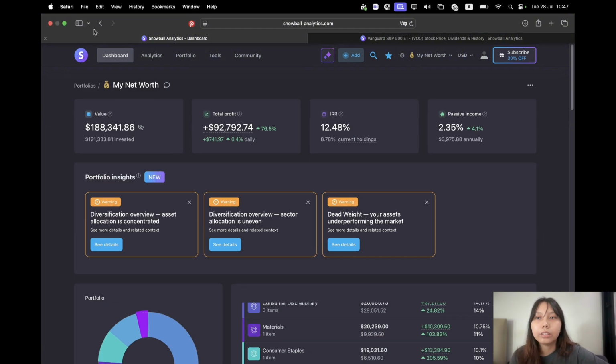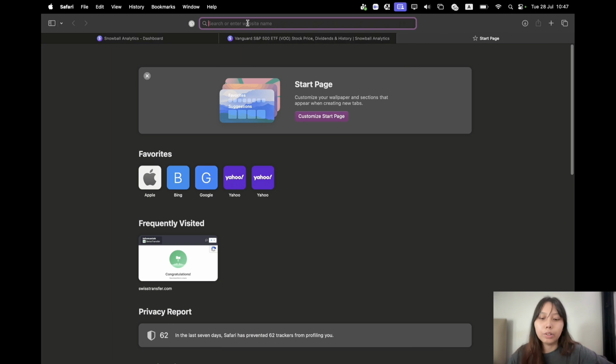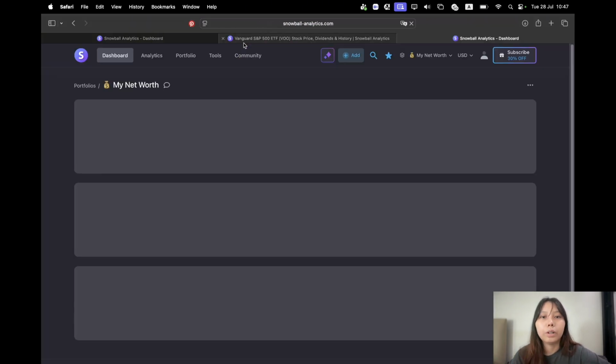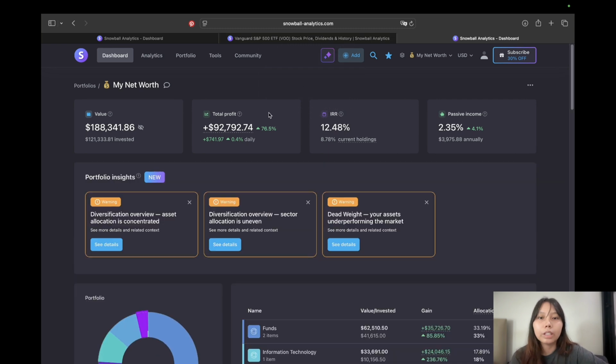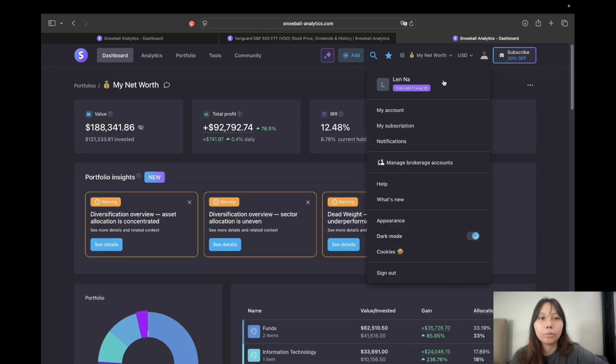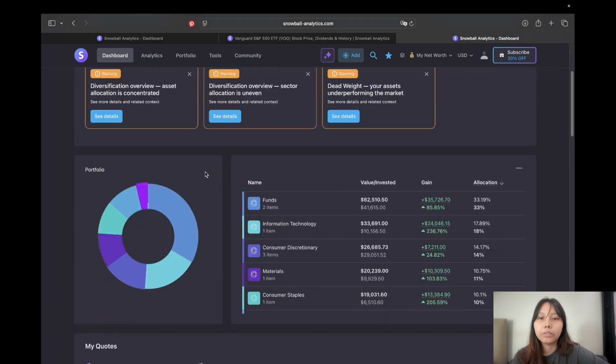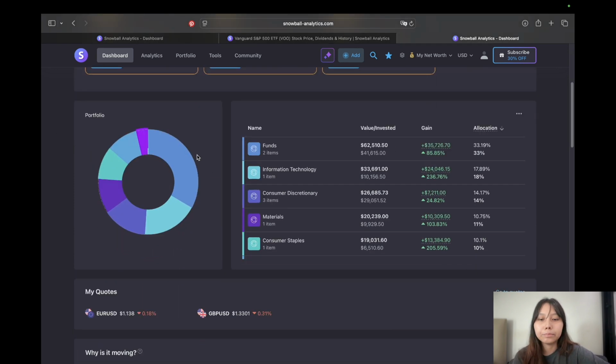So first, go ahead to snowball.com in your computer, Snowball Analytics. If you haven't logged in your account, you need to log in your account first. For me, I'm already logged in mine. Okay, so this is your home screen. In your dashboard, you can see this is your net worth and that's your available income, right?